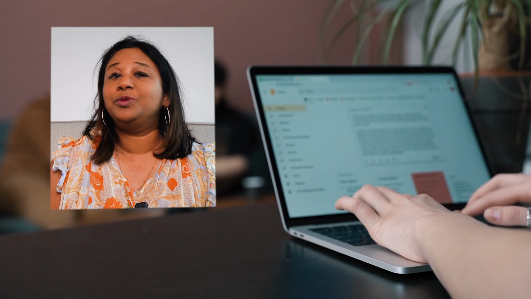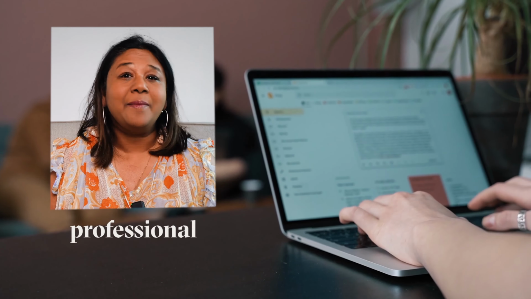Number 2, adjust your tone. Your email should be professional, but still friendly and easy to understand. Personalize your emails as much as you can so that you can show your clients some love and to build rapport. Tip number 3, keep it as snappy as possible.